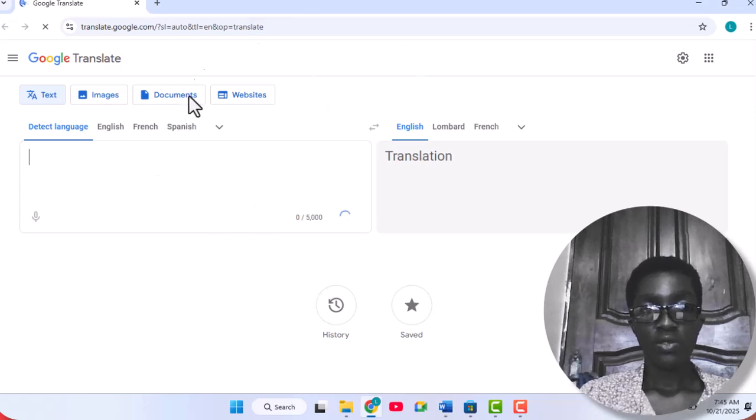So this is the home screen, and up here we have different languages. However, they can be changed depending on the language that you're using Google Translate for. So generally speaking, the left side will always be the language that you want to translate, and the right side will be the language that you know, the language that you can speak well.